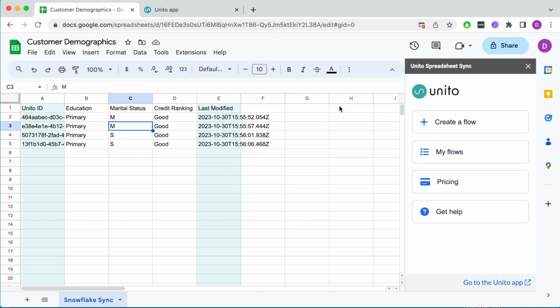One of the key benefits of Unito is that we're going to keep this data in sync. That means that any changes to Snowflake data will be reflected in your spreadsheet. You don't need a second update flow or a scheduled export. It's all kept up to date automatically by Unito.